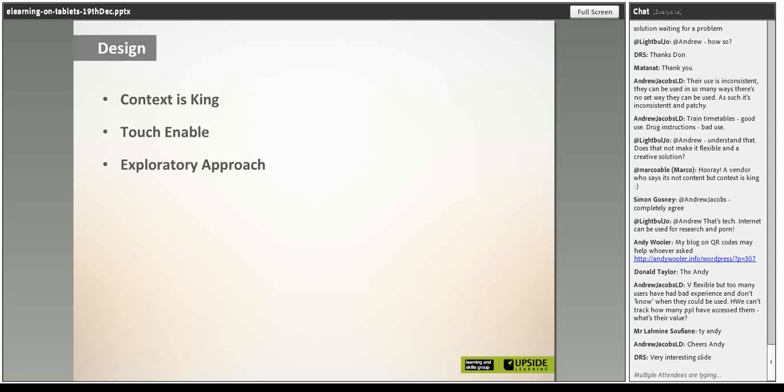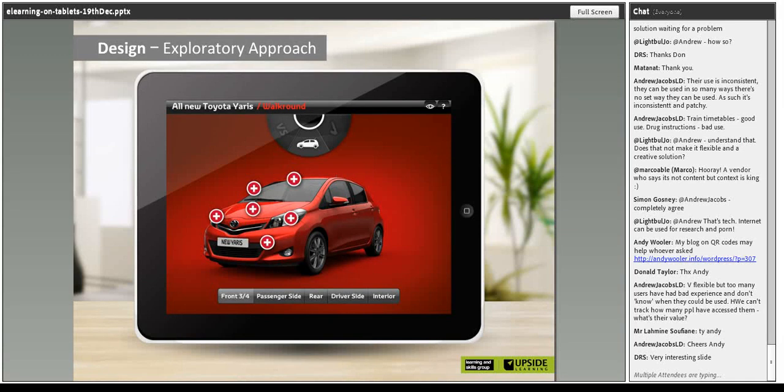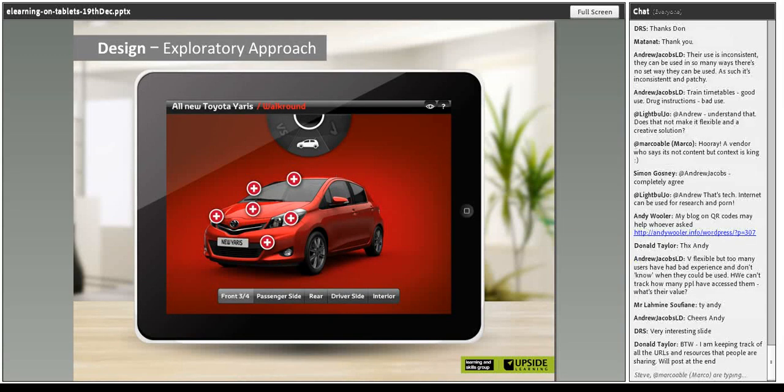Again, tablets are really meant to be touched and explored. People feel very comfortable expanding things and pinching and zooming on a tablet. It's so comfortable. It's just a normal human gesture. So it's easier to do those things. If you could create exploratory solutions, normally people get more engaged with that. Just as an example, this is an app for the Toyota Yaris launch.